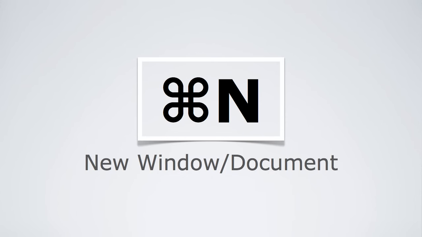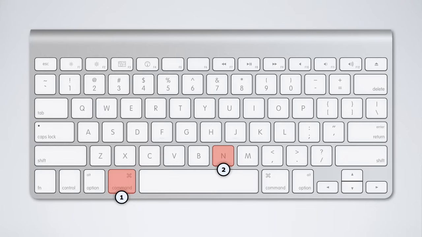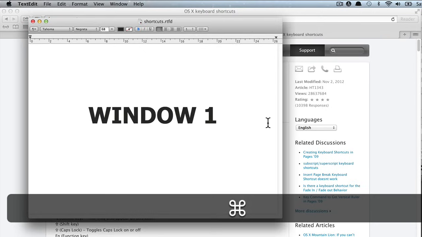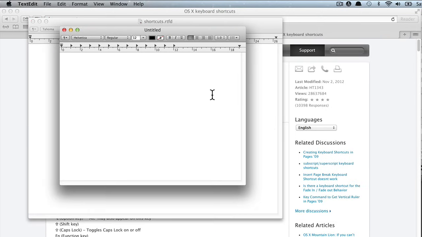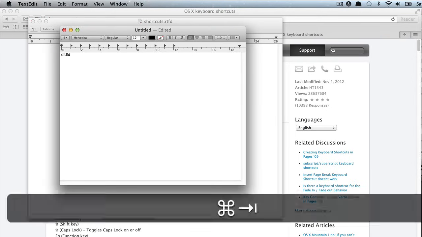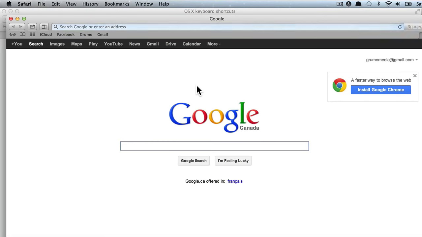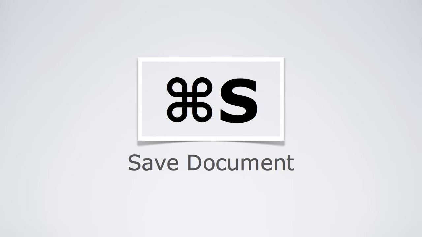Command N to create a new document or to open a new window on your browser. So we press Command N on TextEdit. Now we're in a new document. And if we go to our browser and we press Command N, it opens a new browser window.